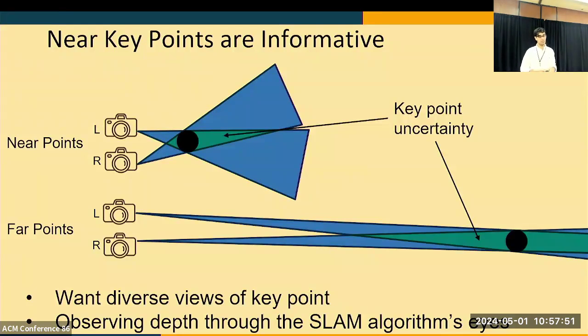lost. And whenever we're doing triangulation, we want as diverse views as possible because if the views are the same, they're not really adding extra information. And it turns out when key points are very far, the left and the right cameras basically see the same thing. They're not adding that much information. So the uncertainty from triangulation is super high. Whereas when we have near key points, the views are very diverse and the points are actually much more informative.